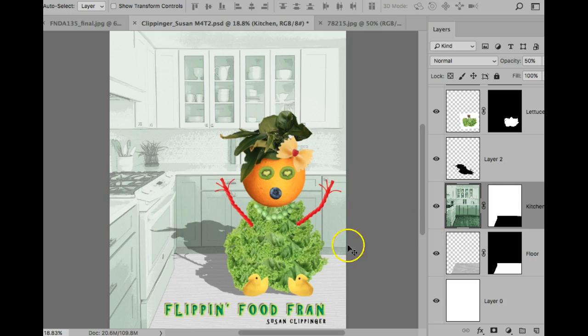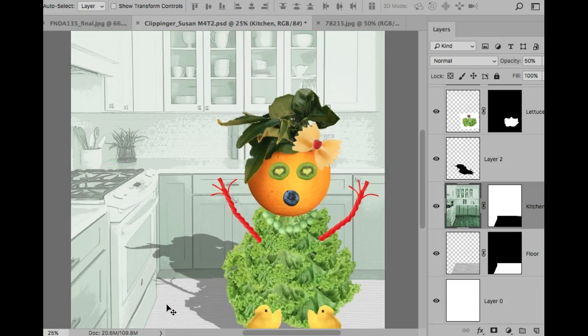So I might make it larger or experiment with a simpler background in a kitchen for Flippin' Food Fran. I think that'd be awesome. And I'd also make your character bigger, so really get it filling the space, and I'd make the text a little bit bigger. I think that'd be really good. So keep working on that.